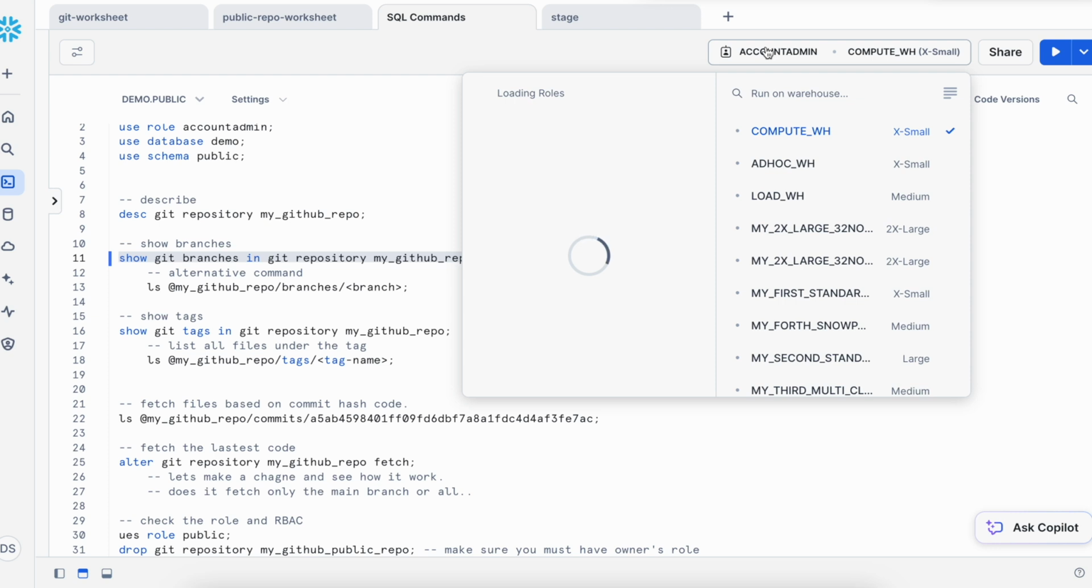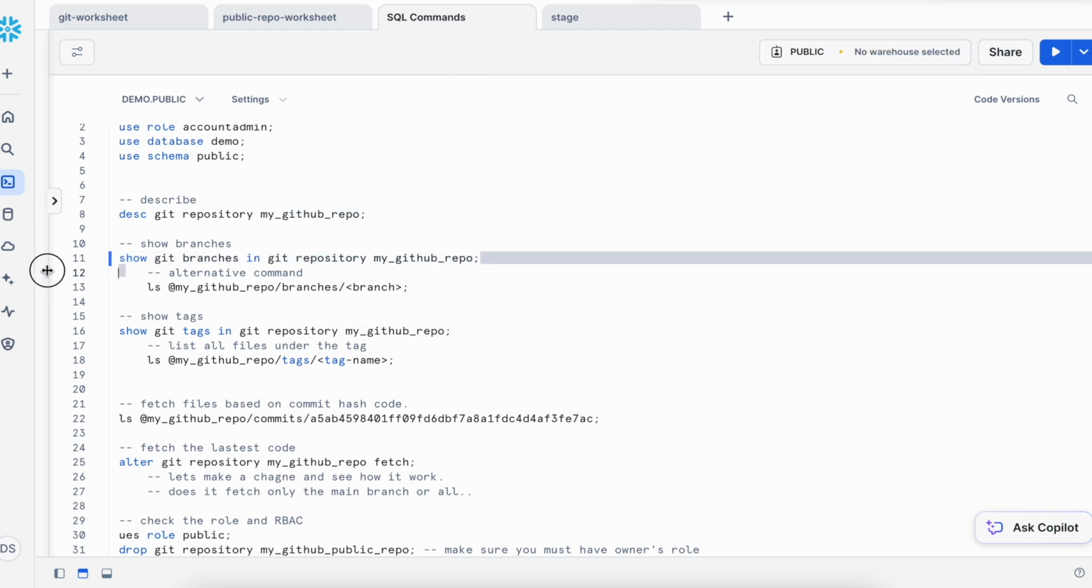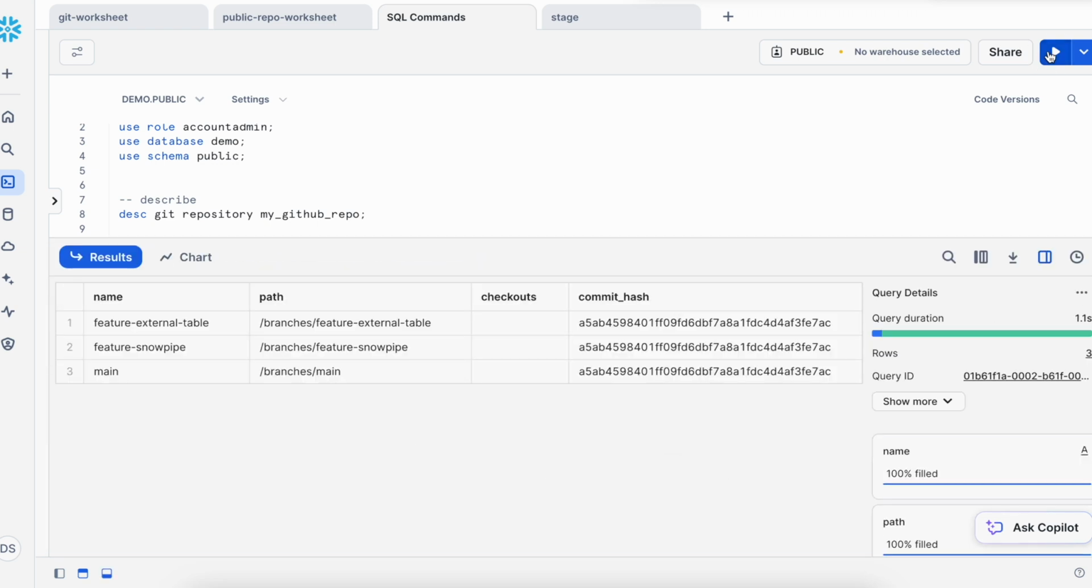Can I do it through the public role? Let me try that out. So I change my role, and let's run this through the public role. So yes, this is possible. Let me switch back to account admin.